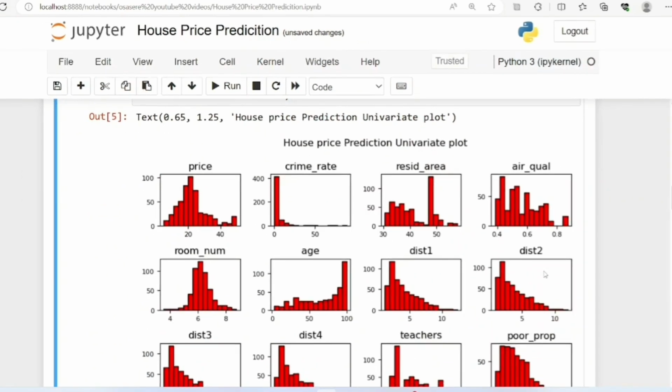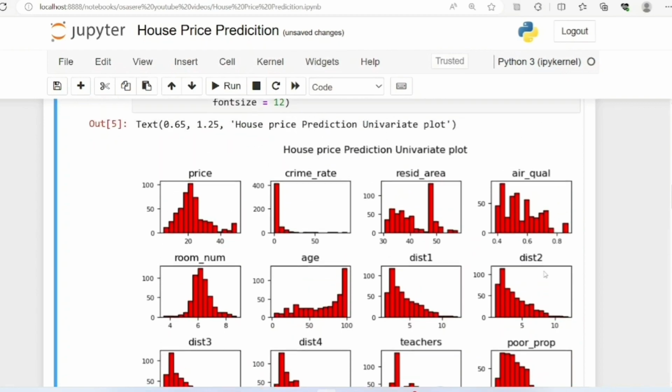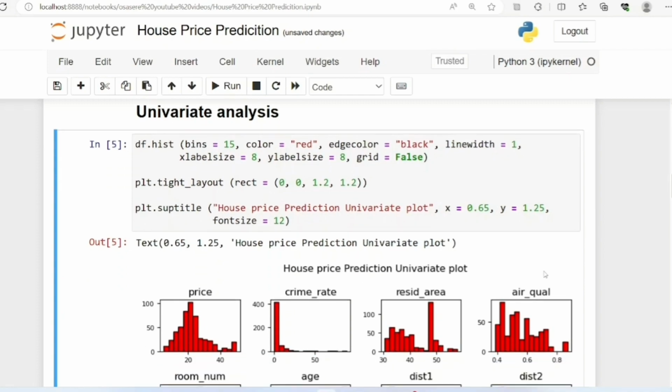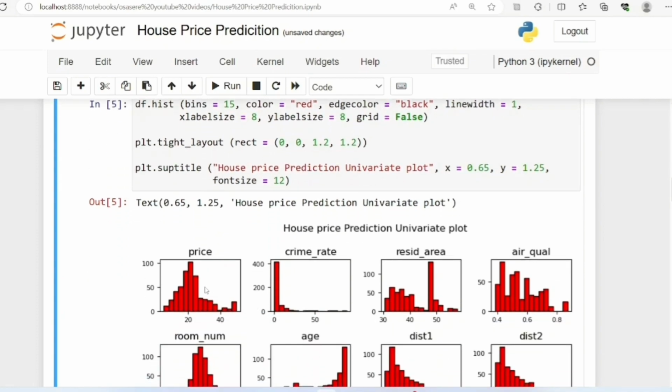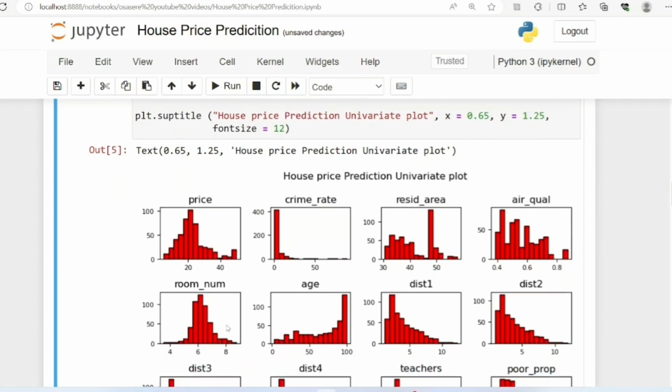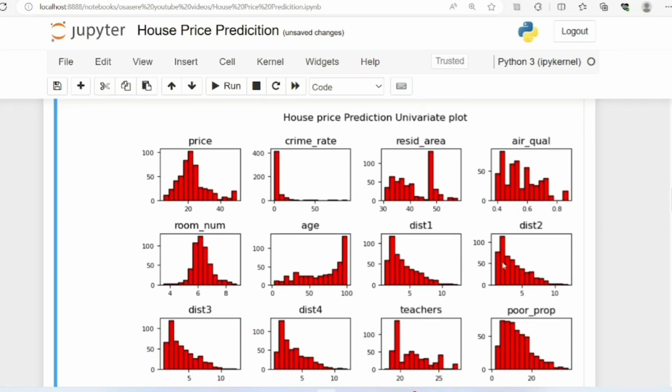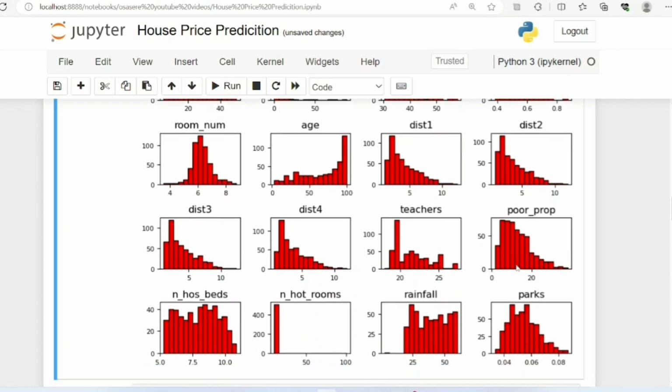Wow. Let me zoom out. Let's see our plot here. This is the univariate analysis of each of the columns in our house price prediction data set. This is our price, and you can see it has a normal distribution. This is our crime rate, somewhat right skewed. Our resident area, our air quality, our room norm are also normally distributed, our age is left skewed, this one is right skewed, this too, and so on and so forth.